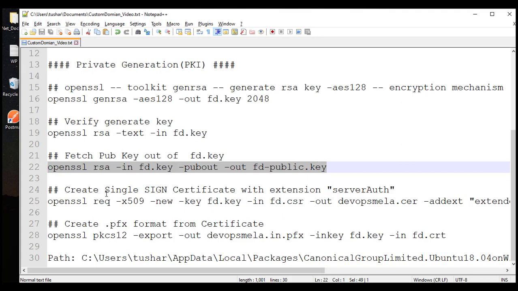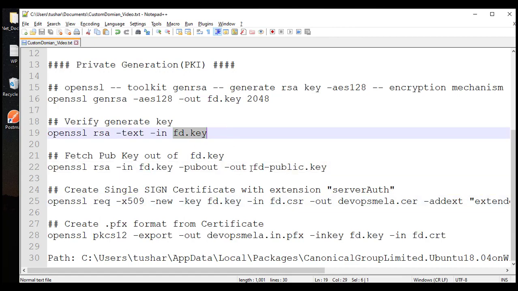Now we need to create a self-signed certificate. The self-signed certificate needs two things. It would need a private key, which we already have, and it would need a CSR. The CSR will have all your information regarding your organization name, your company's name, your host name, and much more. So we'll have to create a CSR, and using the CSR and the private key combination, we'll be creating a certificate.